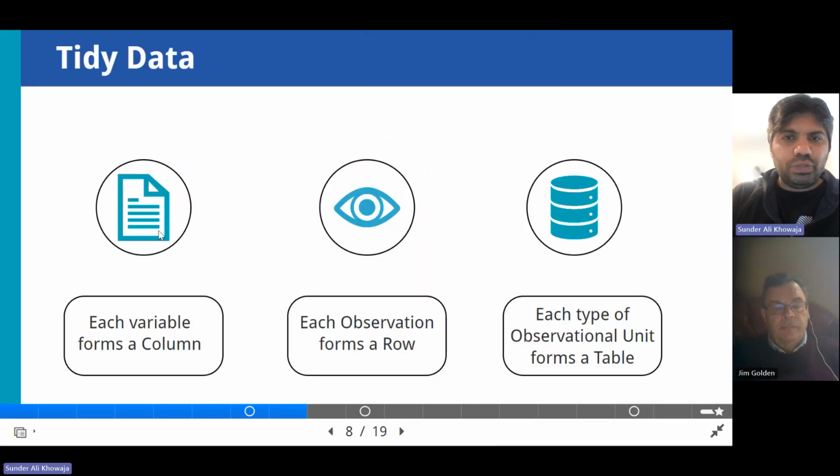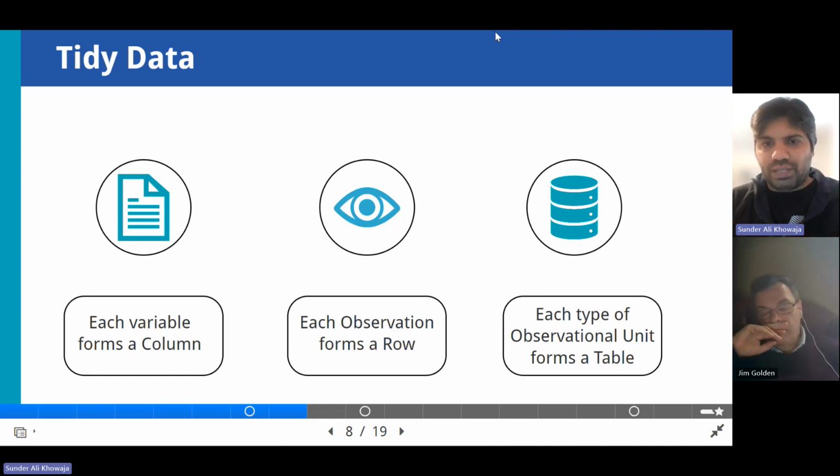To tidy the data, we need to consider that each variable forms a column, each observation forms a row, and each type of observational unit forms a table that is composed of variables and observations.